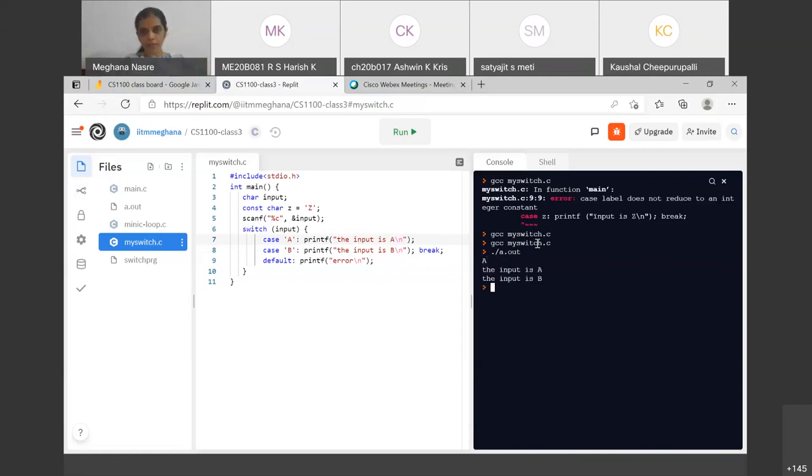So if I give A, it is going to print out the input is A, input is B. If you give B, then of course it will print out only what is in B, right? And if I remove this break, then it will print out input is B as well as error. So this is the behavior. We have already discussed this. I think this is all that I wanted to say for this example.